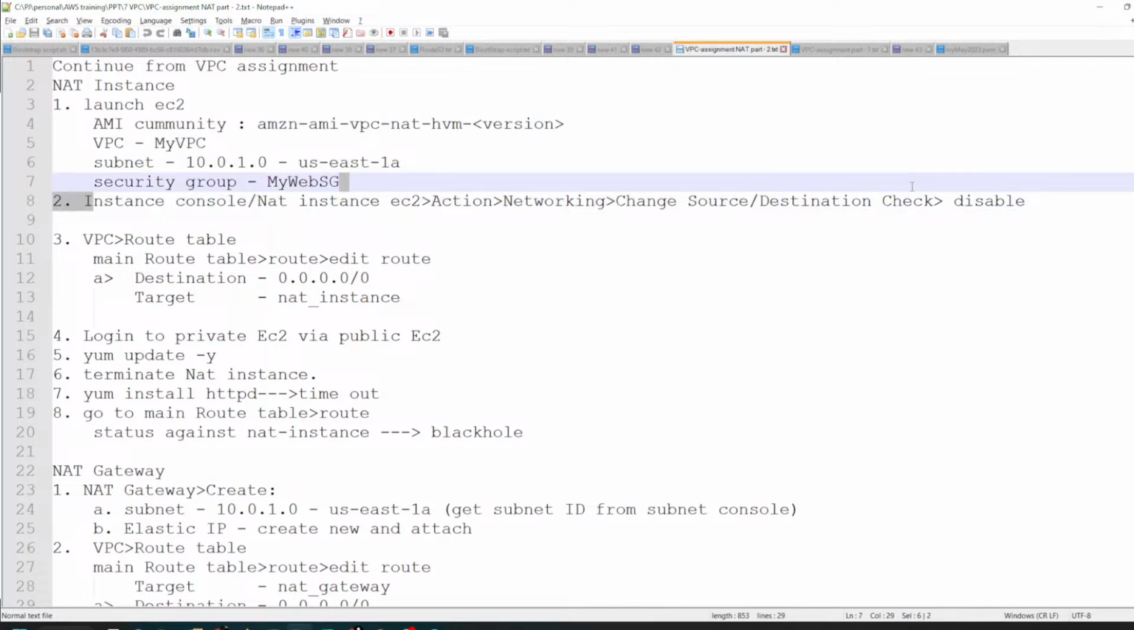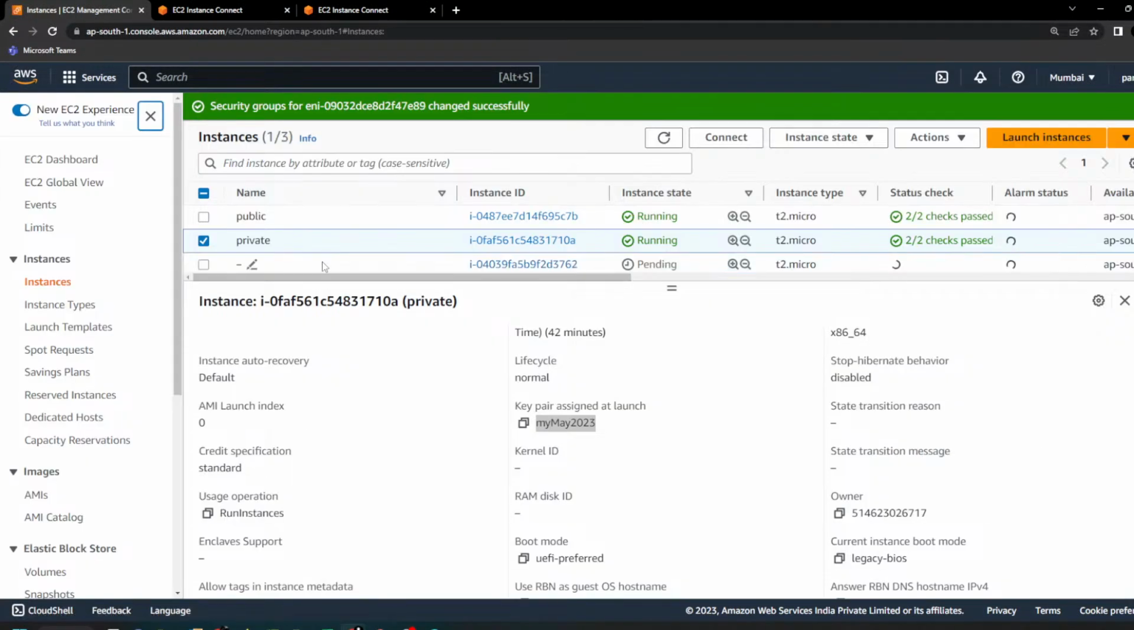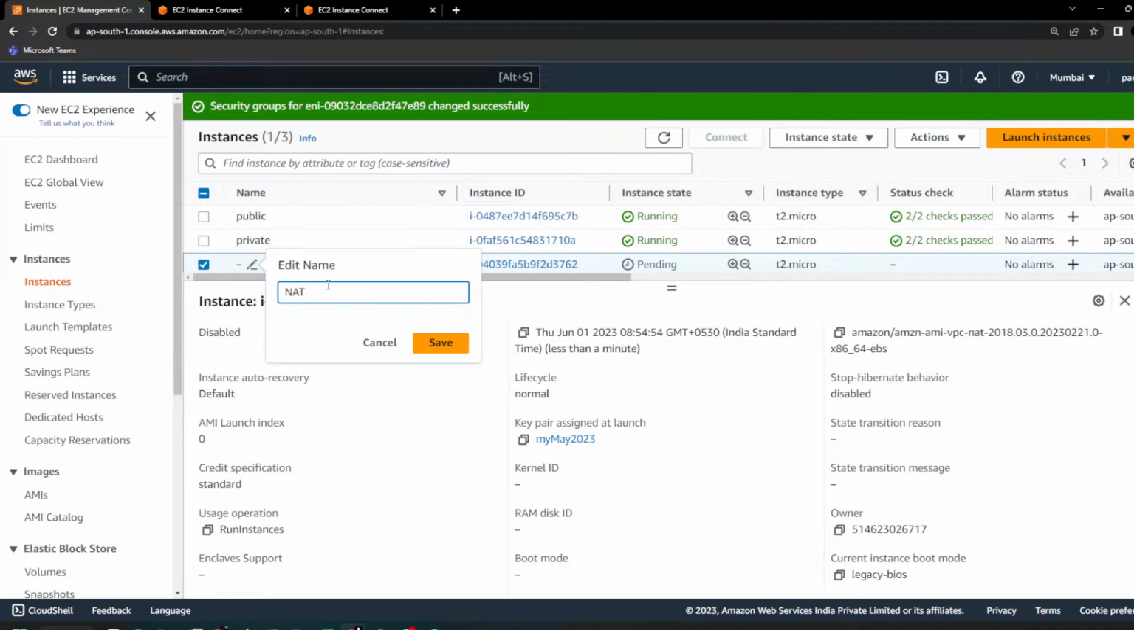Now these are the few settings which you have to do. You have to disable source and destination check on this machine. So just give a name, NAT instance. Okay, there are some settings to make this machine a proxy server.